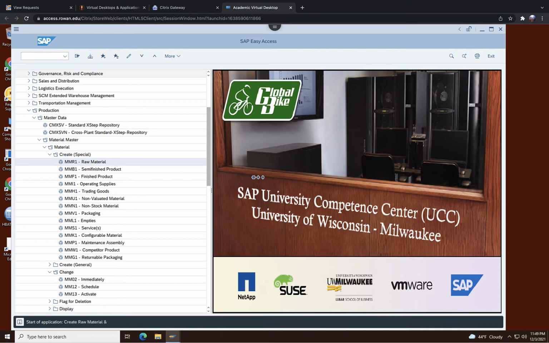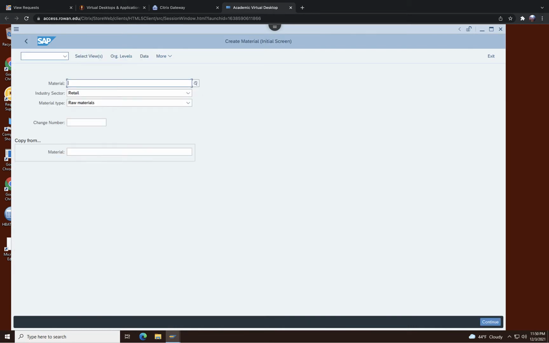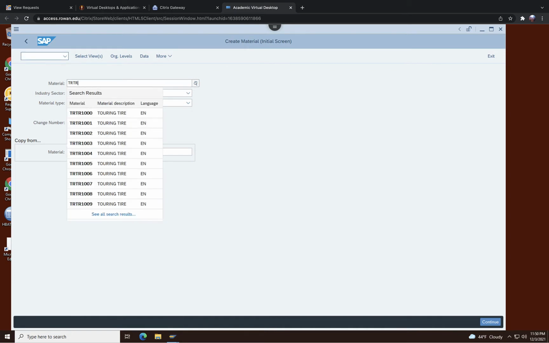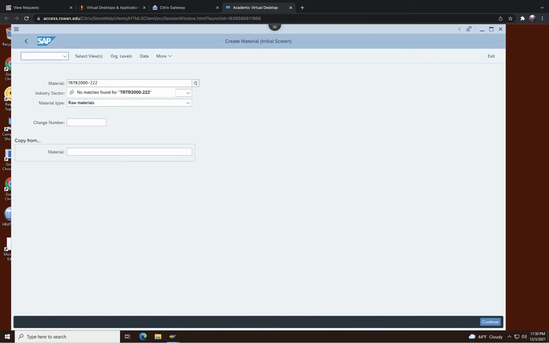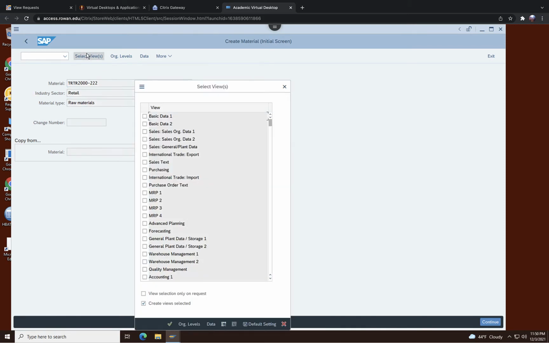That will take you to the semi-finished product process. And here the semi-finished product is TR2000. That's what we want to create, dash my identification number 222, and it's a retail industry and raw material. So click on select views, and I want to create basic data 1 and MRP 1, 2, 3, and there's no work schedule. Why is that? Think about it. Why do you think we don't need to create work scheduling?